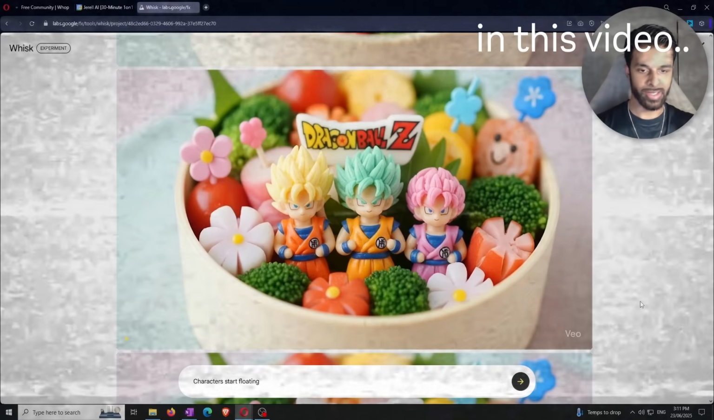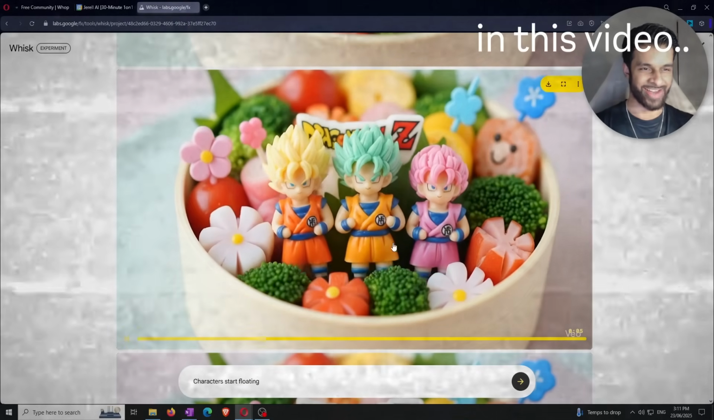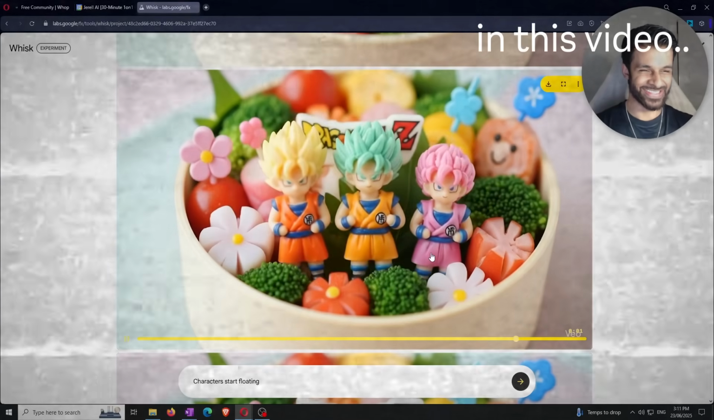the Google umbrella. So let's see what the first one comes up with. Remember we said characters start floating, as you can see. That is so gangster. That is actually so sick.